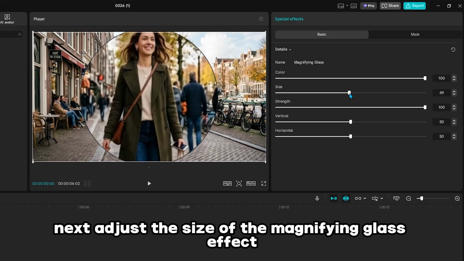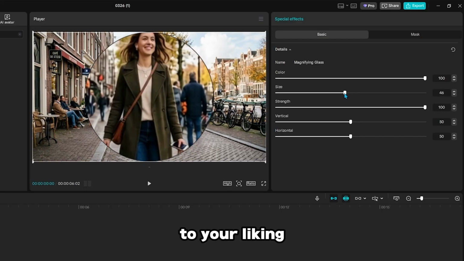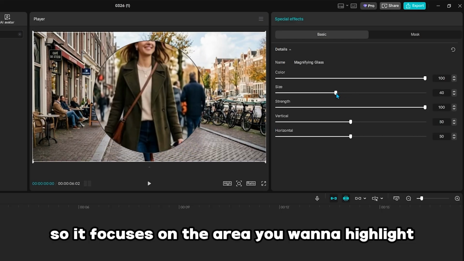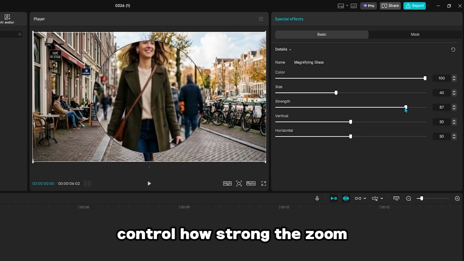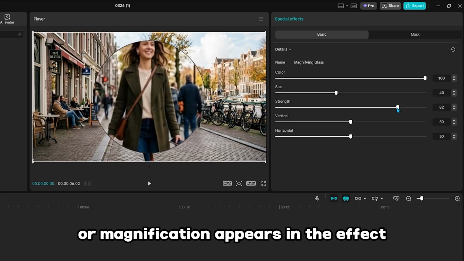Next, adjust the size of the magnifying glass effect to your liking so it focuses on the area you want to highlight. After that, adjust the strength setting to control how strong the zoom or magnification appears in the effect.